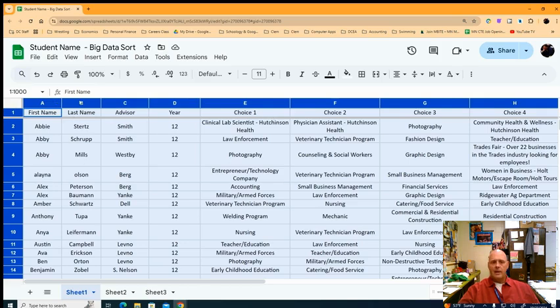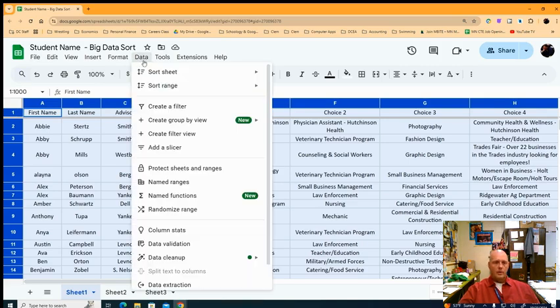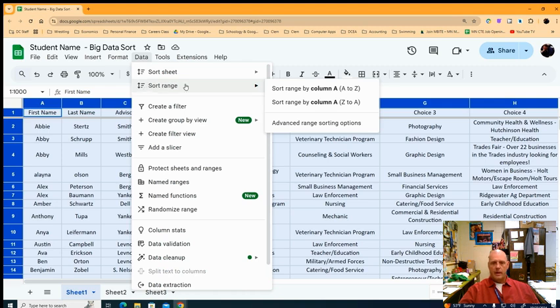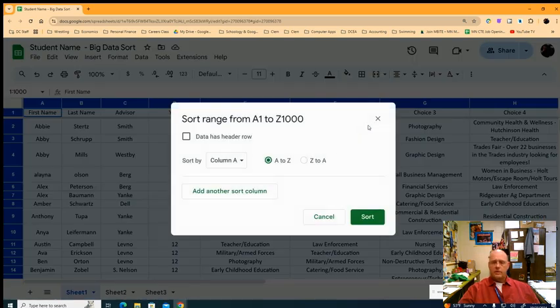So I've got everything selected. I'm going to go to Data. I'm going to go Sort Range, and I'm going to go to Advanced Range Sorting Options. It's going to say you've got everything from cell A1 to Z1000 selected. Awesome. I'm going to put my check mark here in what says data has a header row, meaning row 1 are labels. Starting with row 2, that's information.